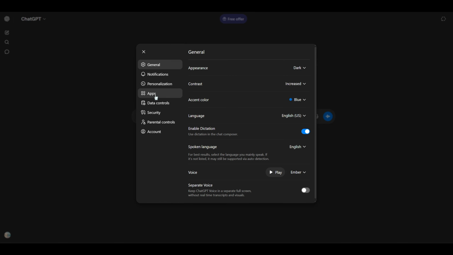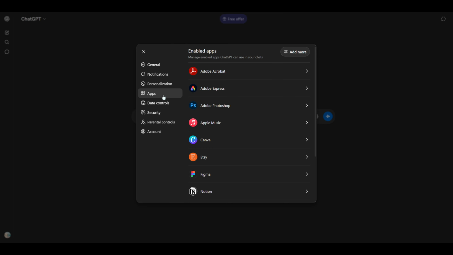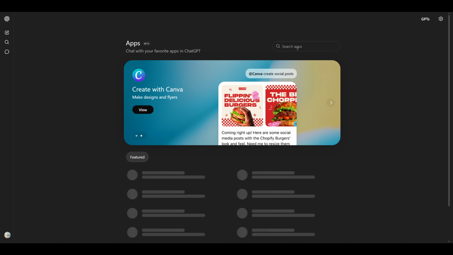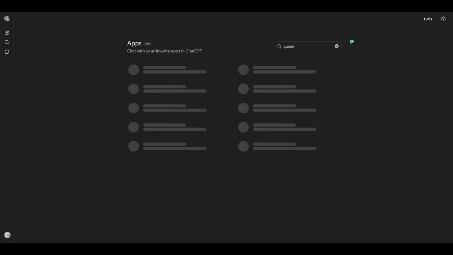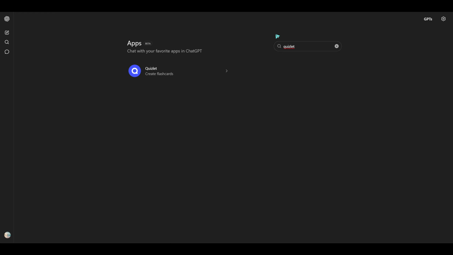Inside Settings, locate the section labeled Apps. This is the place where third-party tools can be connected to ChatGPT. Click Apps, then select Explore Apps or Add More, depending on what your interface displays. Both options take you to the same discovery area, so don't worry if you see one label instead of the other. In the Apps area, you'll find a search field at the top.